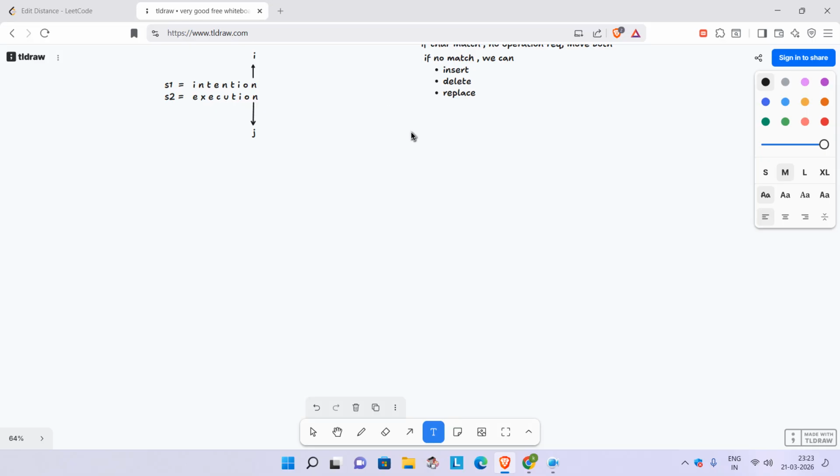So what is the intuition behind this question? At every step we are making decisions, and whenever decisions exist, recursion comes into the picture. So it means we should go the recursion way.